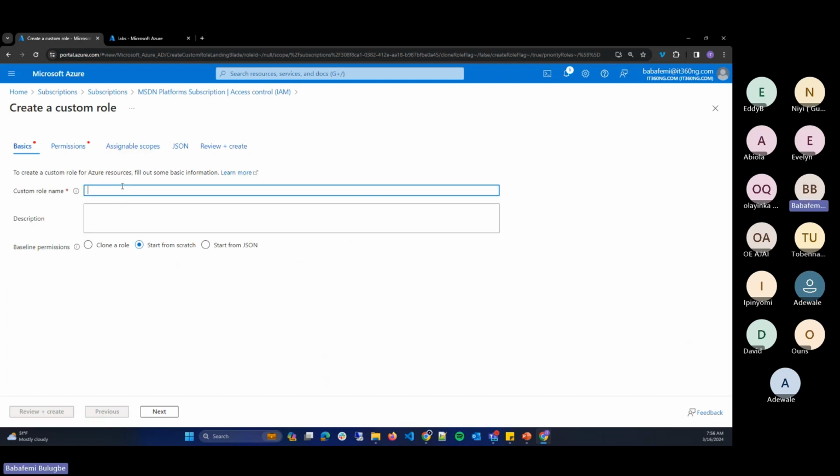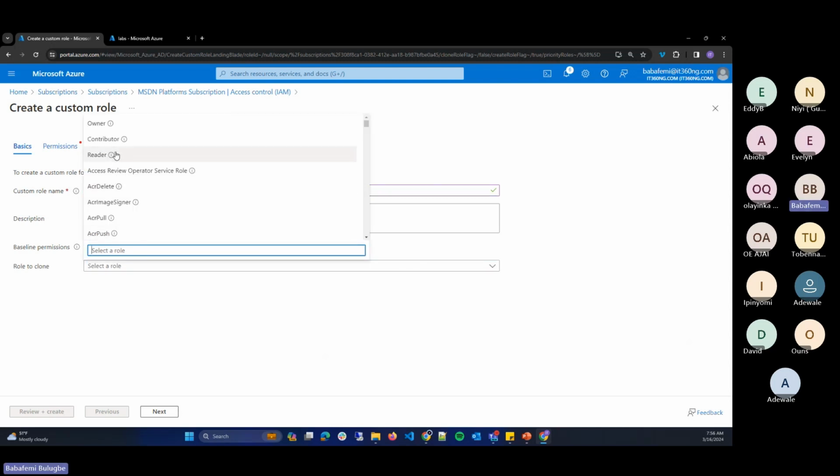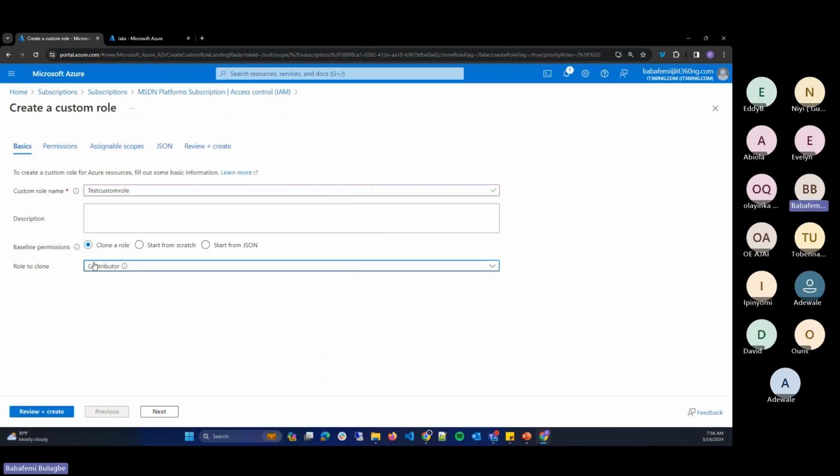You can give it a name, say test custom. You will see this when you're performing this. Do you want to start from scratch? No, I want to clone a role. What role do you want to clone? I want to clone a contributor role. This will give me all the permissions, all the actions, everything about the contributor role. Then I can remove or add to it.